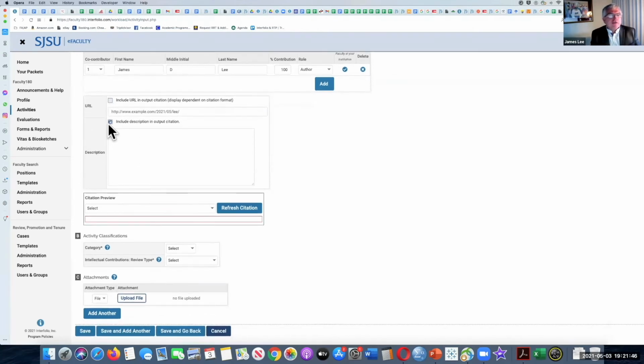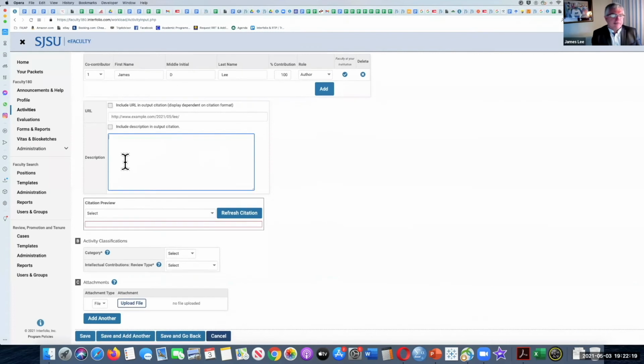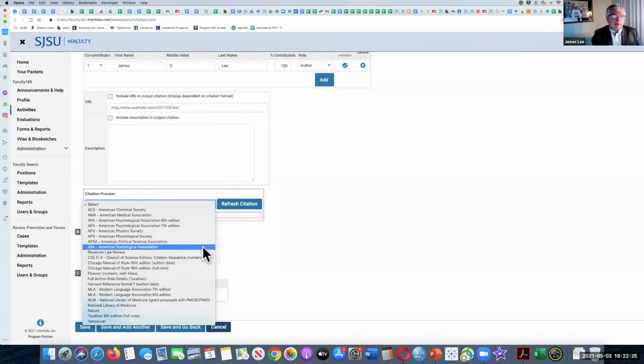There's an option to include a description of the item in your output, that area that was called the Faculty 180 Vita for reviewers. You can directly enter information right here. If you are uploading a copy of the item, however, you probably don't really need this description because there will likely be an abstract or description on the item itself. And reviewers don't really need to read the description here and then go and read the same description on the item itself.